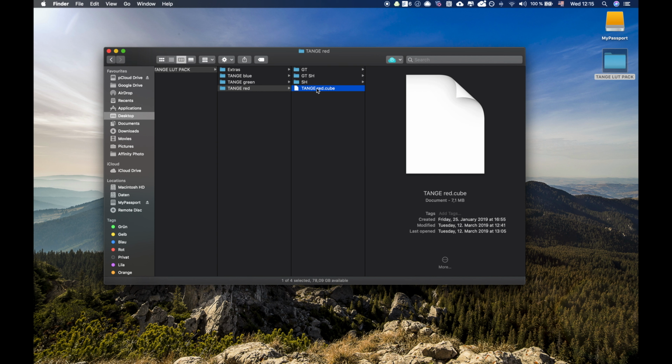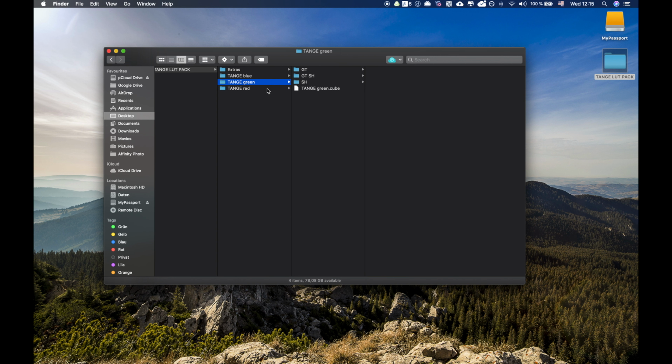And of course you find the base LUT here, TANGE red. That's what you would probably use in a lot of cases, and it's exactly the same for TANGE green: GT, GTSH, SH, and exactly the same for TANGE blue.